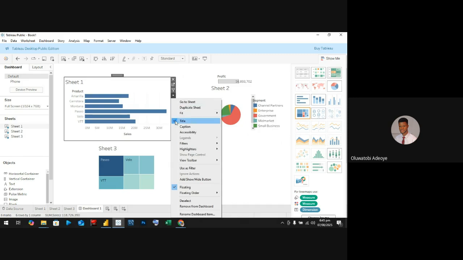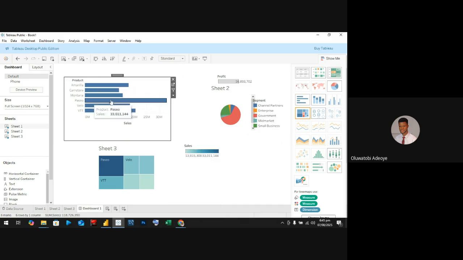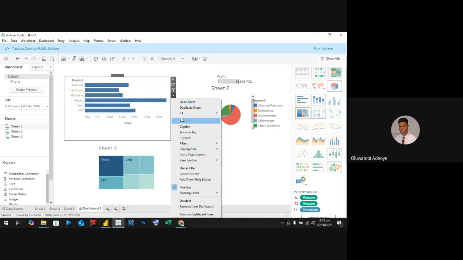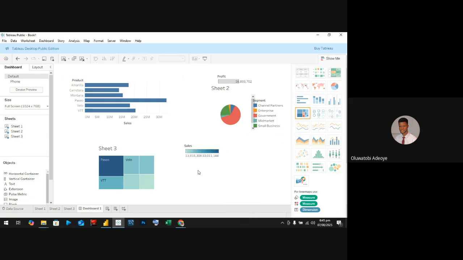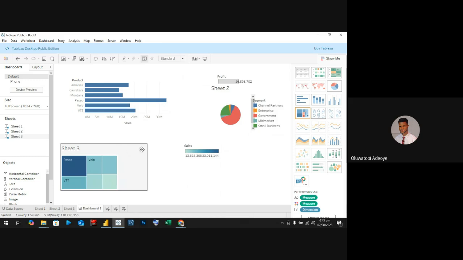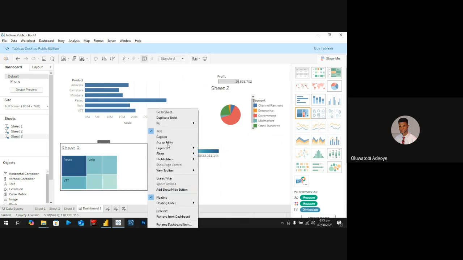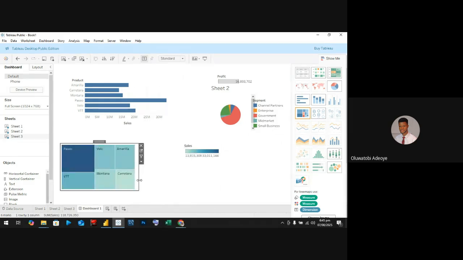You can remove the title. If I click this now, I remove the title. If I click more options back, I bring my title, the captions, the filters, all of that. You can bring to front, bring back. We can remove the title like this.